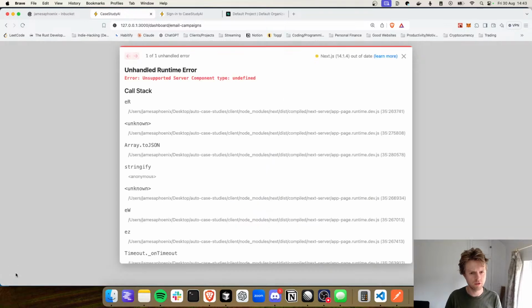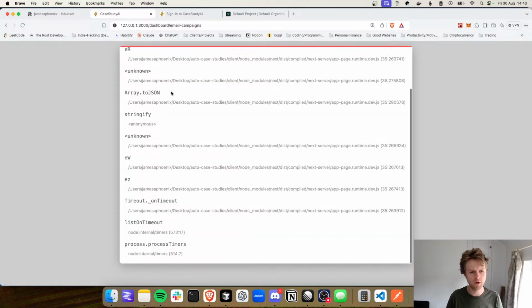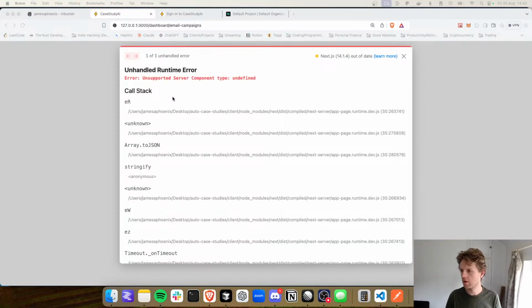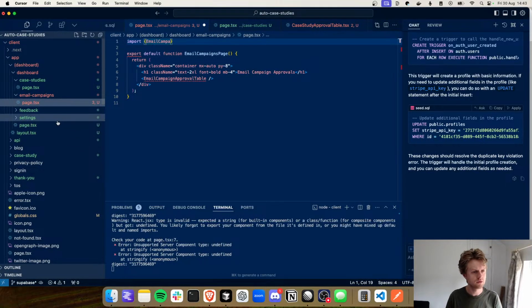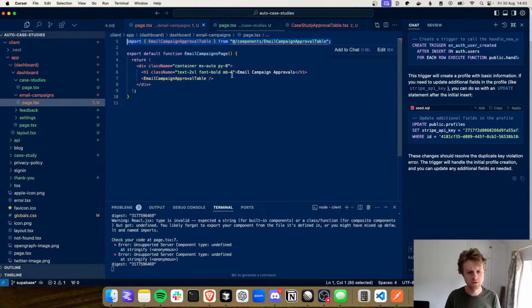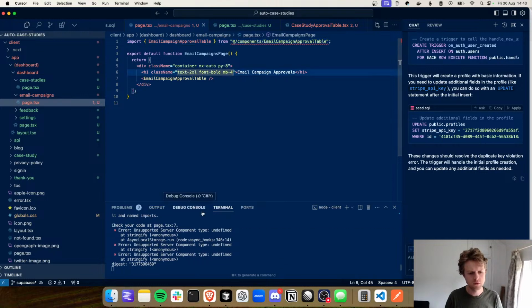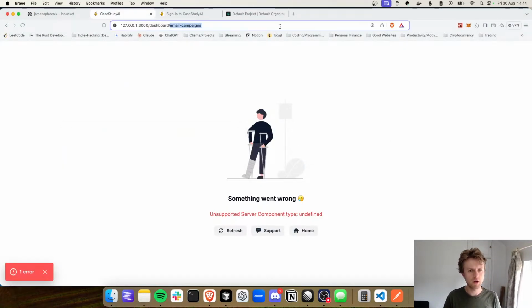Still getting this. What is this error? Unsupported server component undefined. And let's also fix the email one. Email campaigns. If I put that one back to how it was. Let's see if email campaigns. So email campaigns doesn't work.